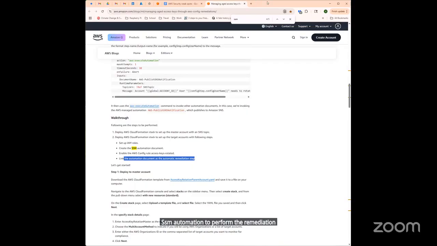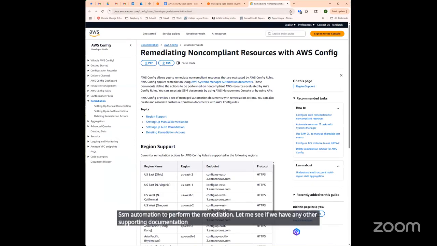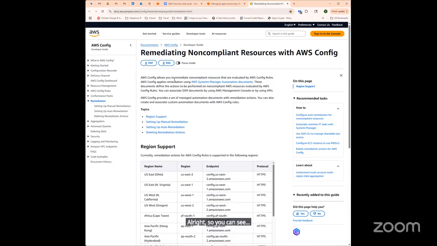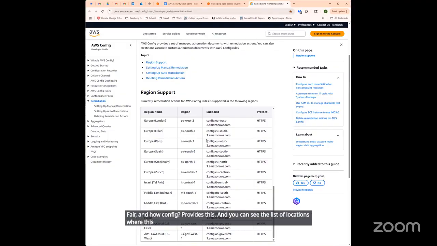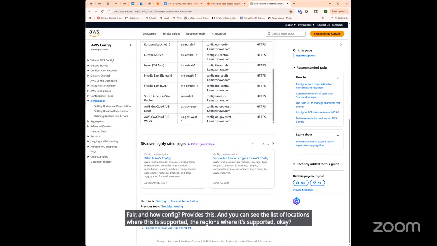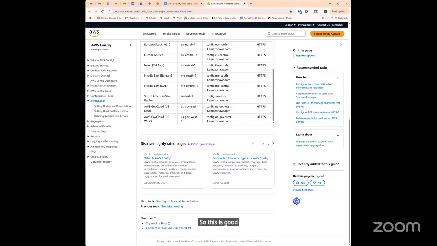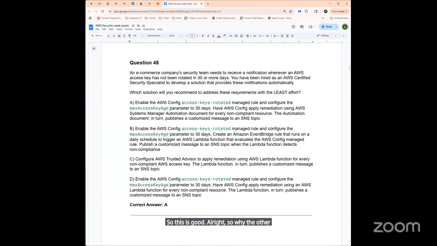Let me see if we have any other supporting documentation. Yeah, there it is. All right, so you can see here are the SSM documents, and how Config provides this. And you can see the list of locations where this is supported, the regions where it's supported. So this is good.